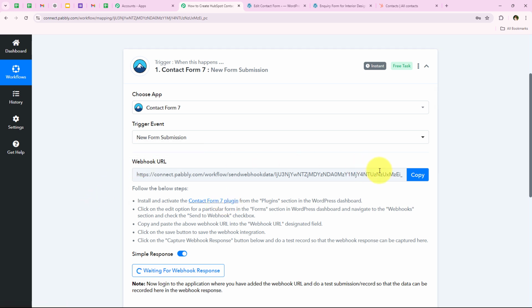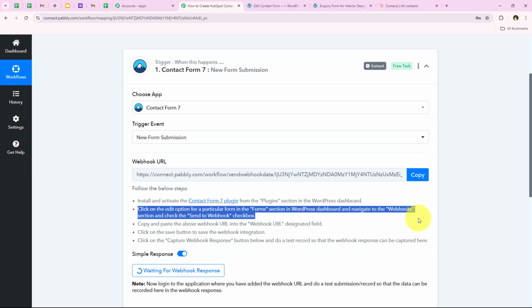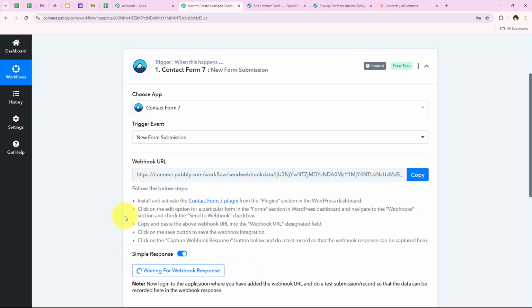So first I'm going to copy this, and then we're going to read this. It is saying install and activate the Contact Form 7 plugin from the plugin section in the WordPress dashboard. Then it is saying click on the edit option for a particular form in the form section in the WordPress dashboard, then navigate to the webhook section and check the send to webhook checkbox. So I'm going to follow the same.